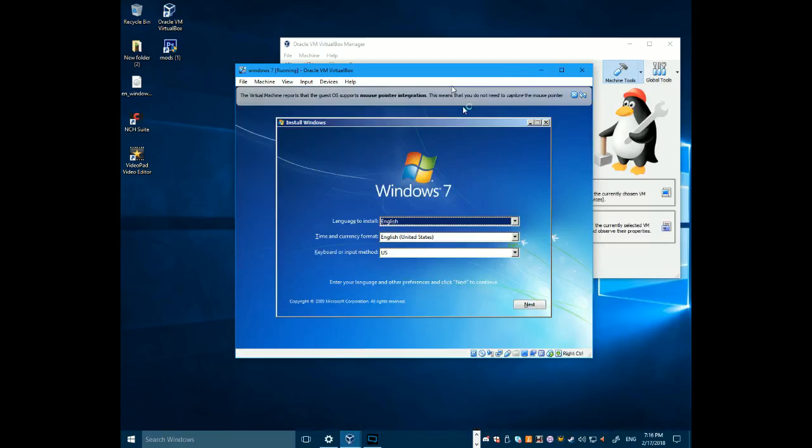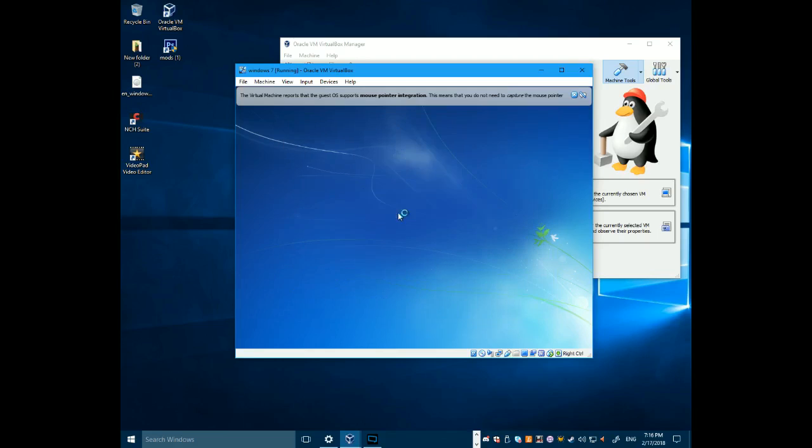Alright, now this is starting up like it normally would, as if you were doing it on a real machine. Language to install, English, time and currency, English, and US. Now we just gotta install now.